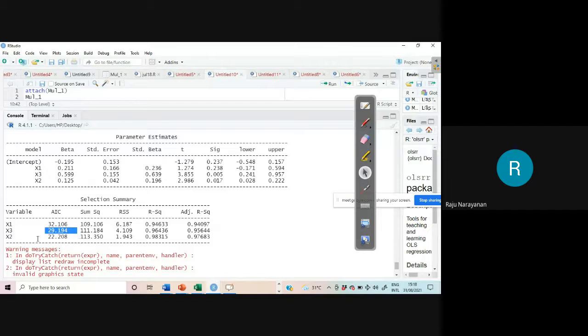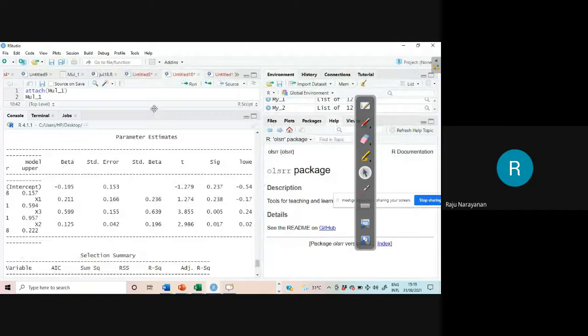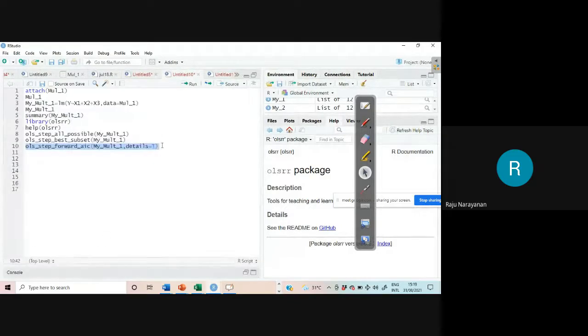Okay. When x2 is also selected, then AIC value is further decreased to 22. Okay. Therefore, using these techniques, you can select important variables. Then similar things you can do for forward also.